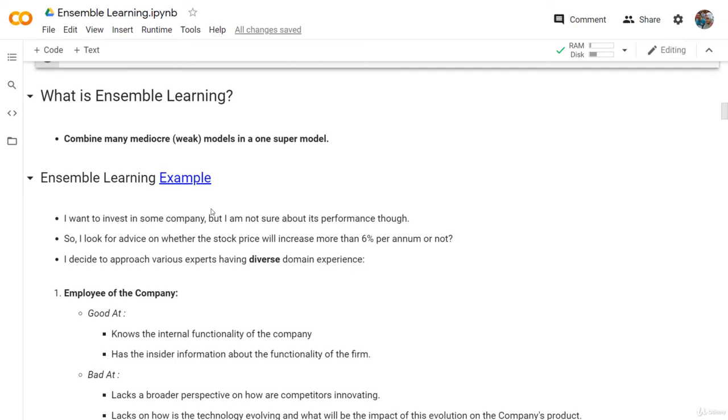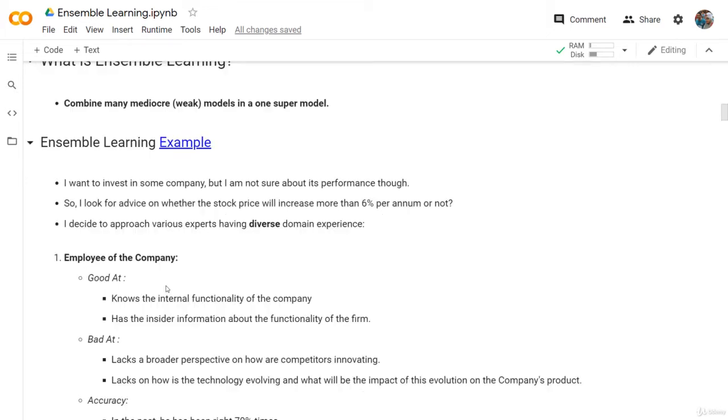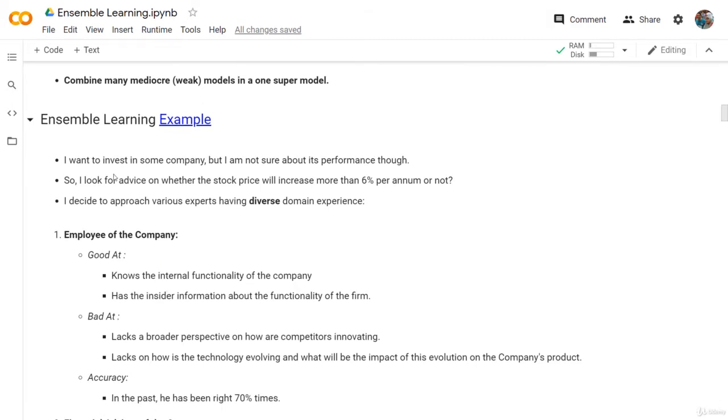So I decided to approach various experts having diverse domain experience. So not only experts from the same domain, no, they are from different domains, but all of them are experts in their field. So I will first ask an employee of the company that I want to invest in, and I know that this employee is good at knowing the internal functionality of the company, and he also has insider information about the functionality of the firm. But he lacks a broader perspective on how our competitors are innovating.